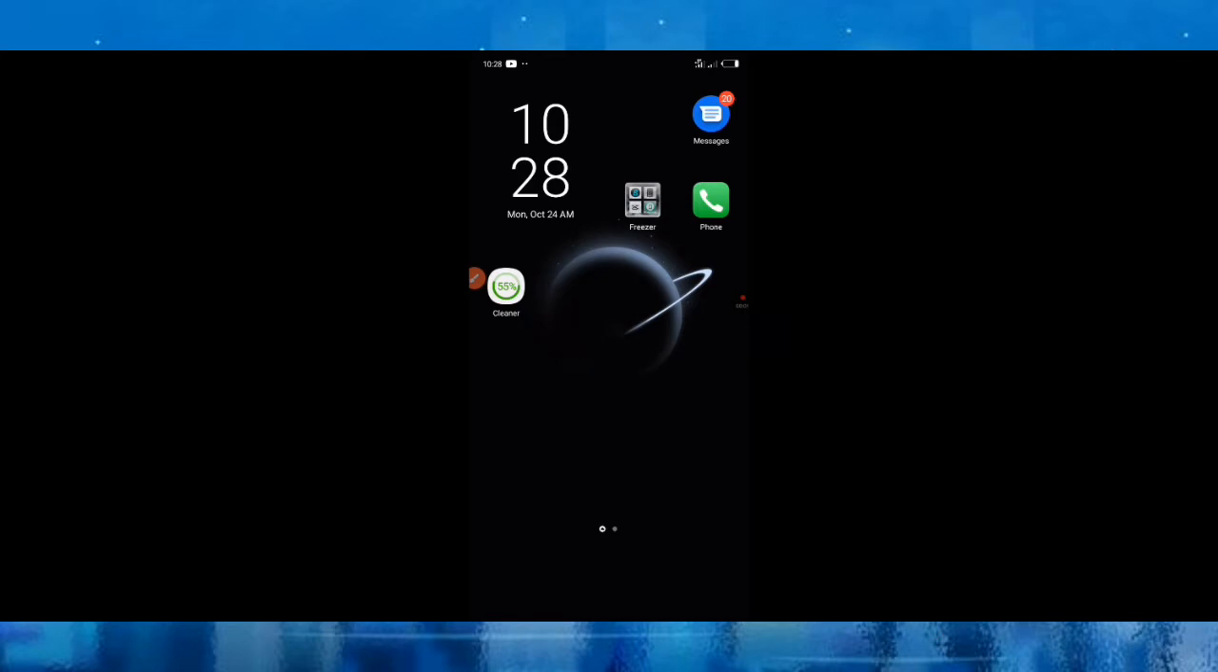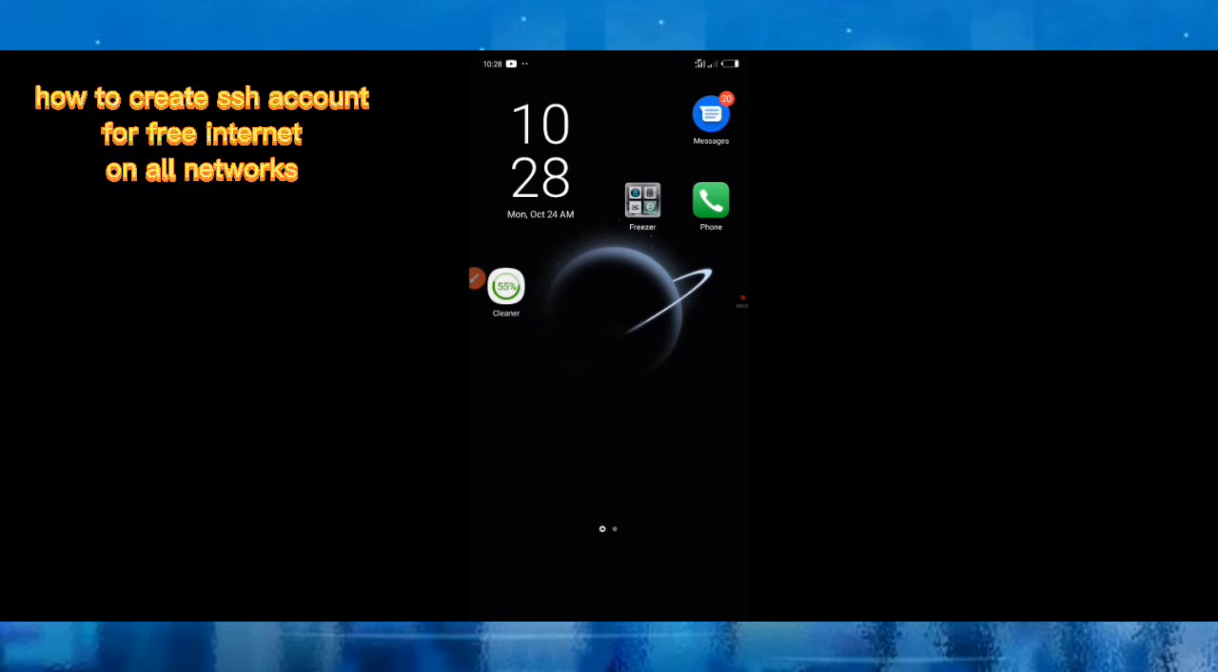Today we are going to learn how to create an SSH account which supports every VPN. You enjoy free data browsing without any problems or mistakes.